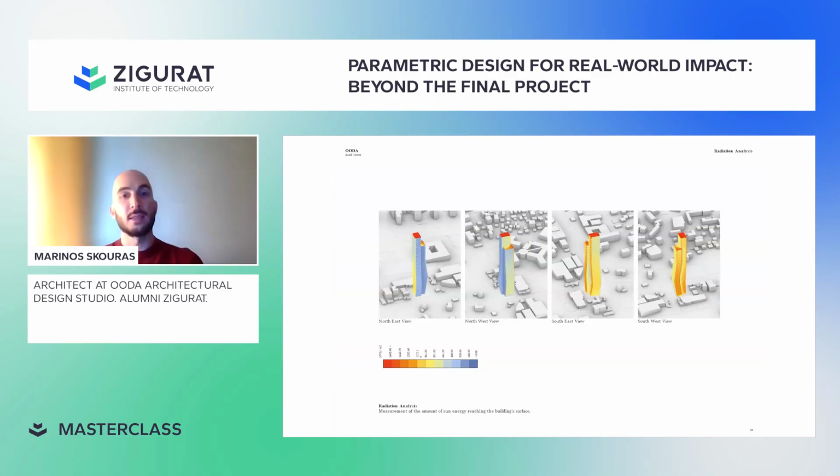After that, we conducted some radiation analysis in order to assess the solar exposure on all facades. With the new facade geometry, we saw that it managed to reduce direct sun impact, contributing that way to better thermal performance.